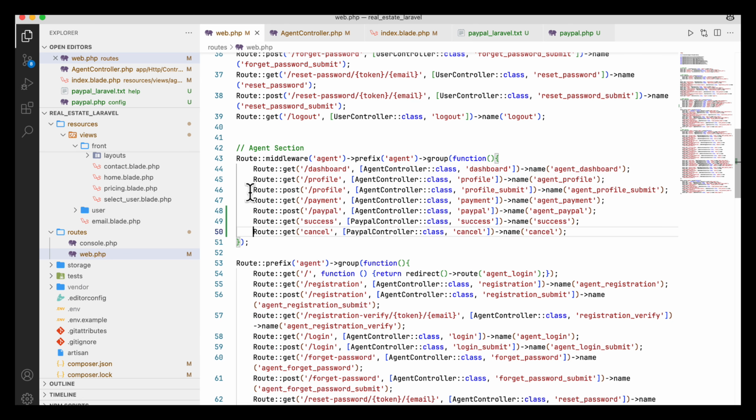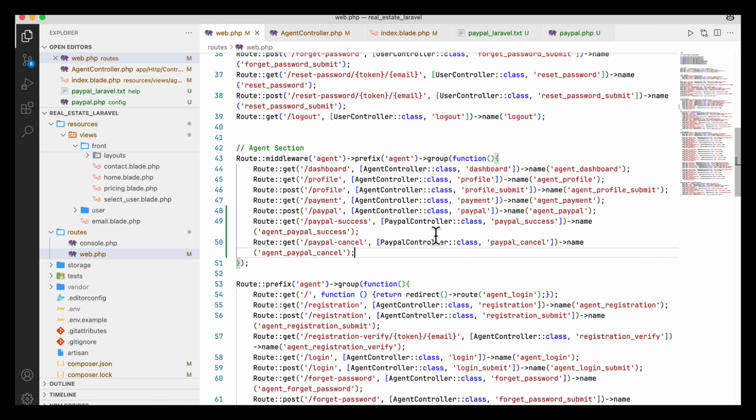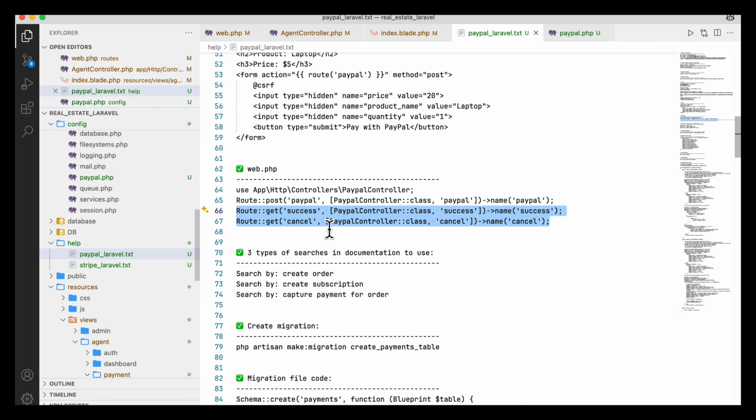2 more items I need, that is the success. In this case it will be PayPal success. And here I write agent PayPal success, and this will be agent PayPal cancel. And here I am going to write PayPal success, and here write PayPal cancel, and here also it will be PayPal cancel in my case. And the controller will be agent controller for all. So PayPal success, PayPal cancel, it is also okay.